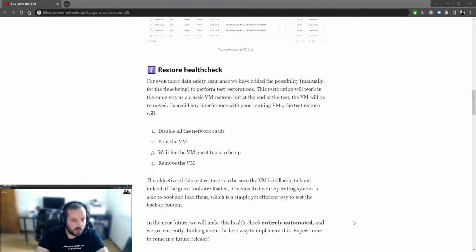So expect automation coming in the next releases. I don't know, maybe not next month, because there are a lot of things to square away about the way to schedule that, how many VMs to restore at once, or whether we should use some random way to restore those machines. That's why we are still thinking about it. But anyway, that's a good start for this feature, which is really important.